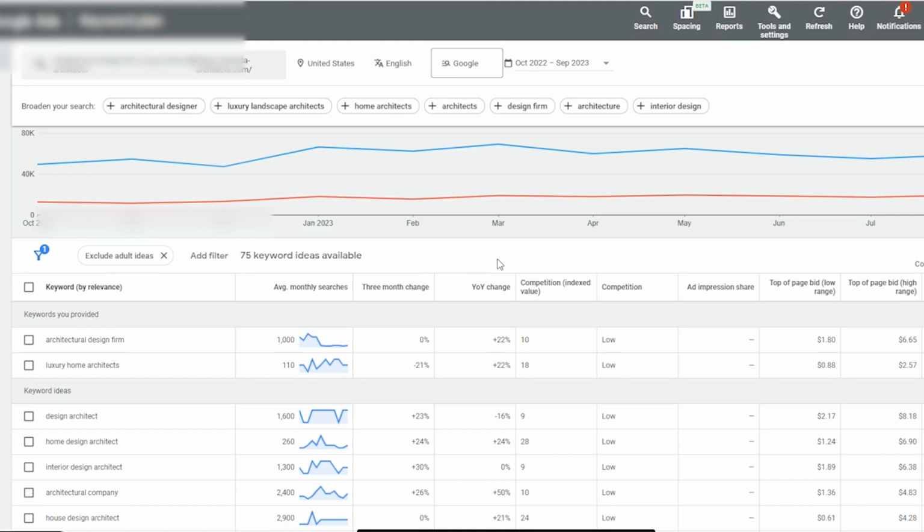And even on a year-to-year basis, year-over-year change means, in this case, a 22% increase this year compared to last year. That means architectural design firm is searched 22% more often than back in 2022. So that's good to know.